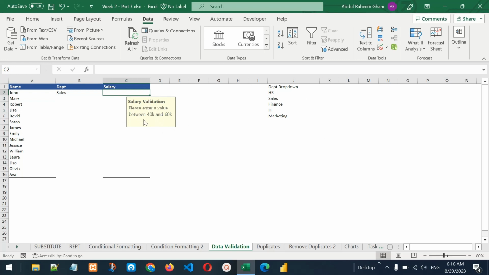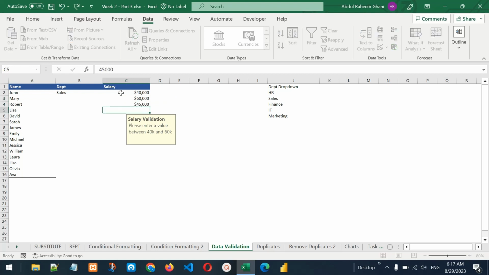Please enter a value between 40K and 60K. Let me drag this down to apply this to all the cells, and if I enter a value between 40K and 60K, that will be allowed. For example, 40,000 allowed, 60,000 that is allowed, 45,000 that is allowed.